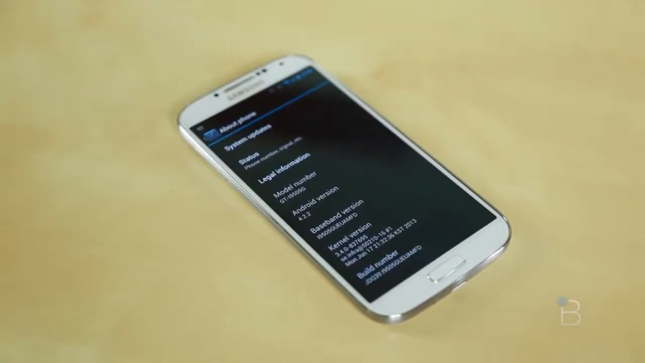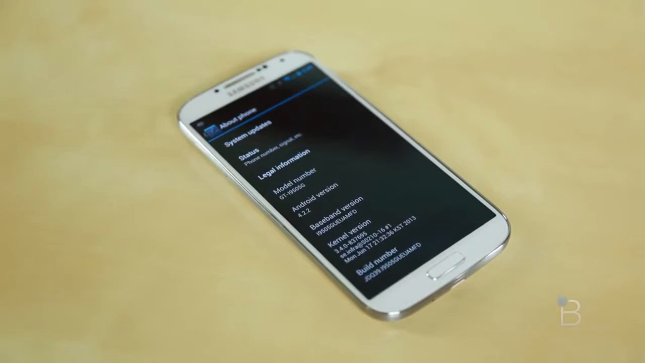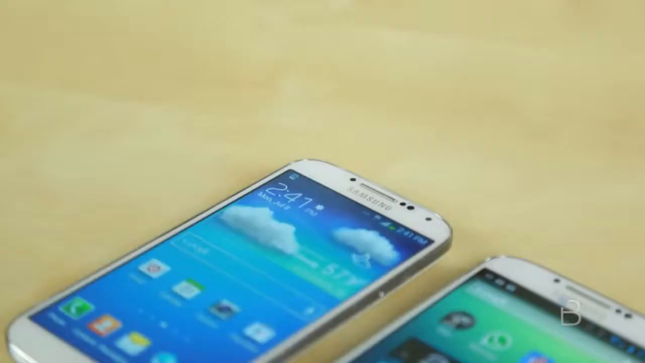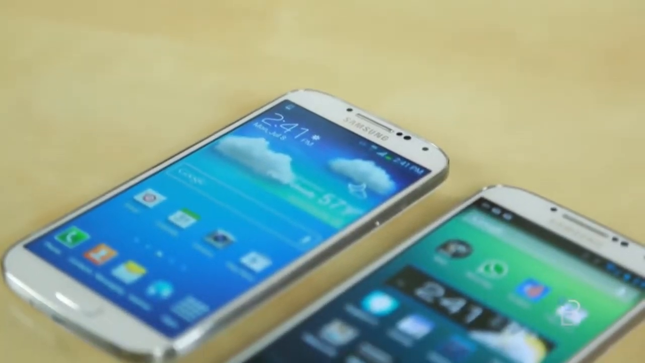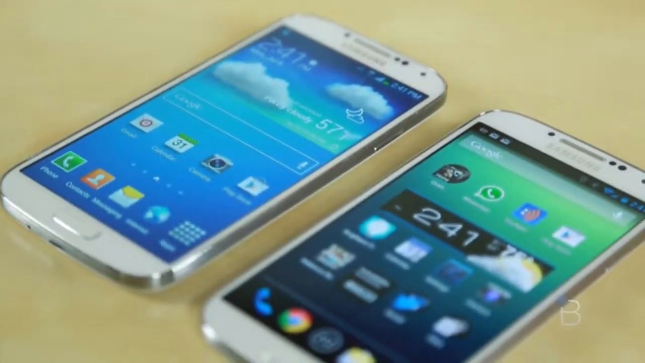They both have the same Snapdragon 600 chips, clocked at 1.9 gigahertz. They're both running Android 4.2.2, same 2 gigs of RAM, same camera, same 2600 milliamp hour battery, same everything except for the operating systems that are on them and the skins that are on top, or the lack of skins in this case.